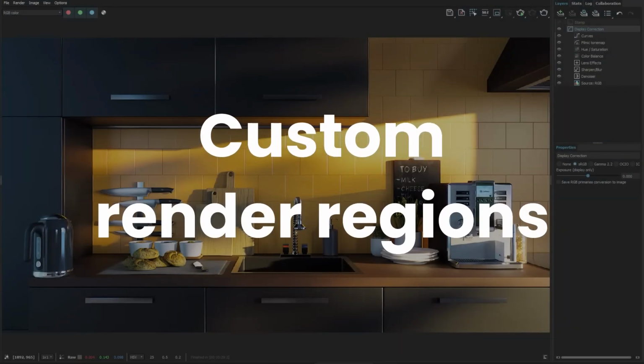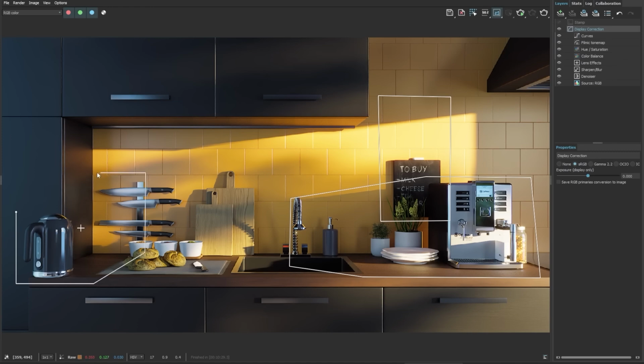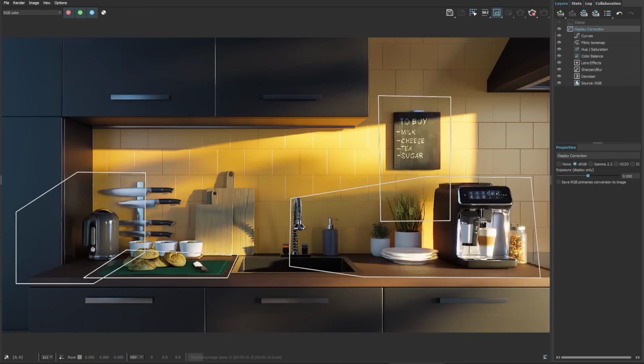Now you can create custom-shaped render regions. This gives you greater flexibility in rendering specific parts of your scene without wasting resources on areas that don't need it. Create multiple regions in any shape and focus exactly where you need. It's a great way to optimize render times and focus on detailed areas.